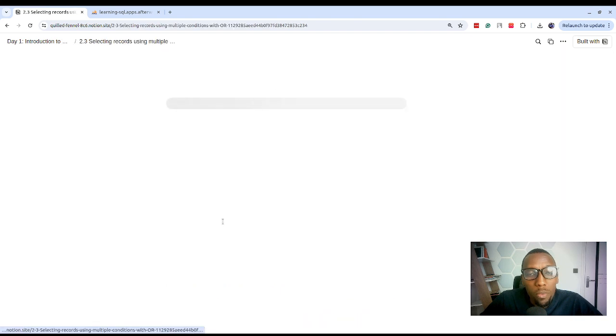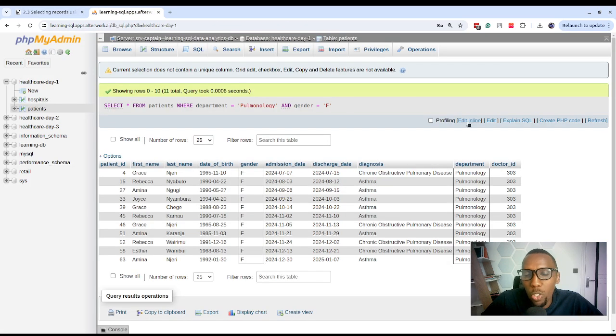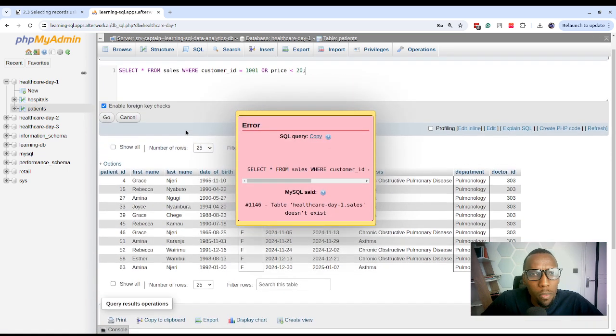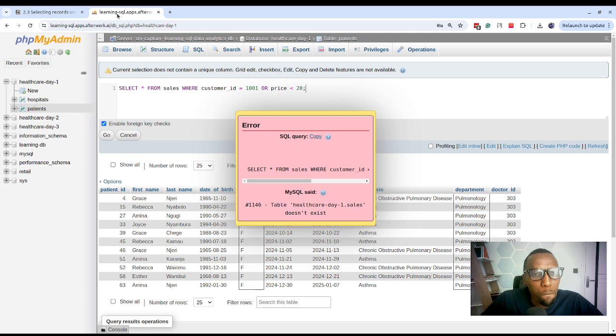In some other situations, we might want to check whether either of the conditions is true. So instead of using AND, we might want to use OR. If this particular condition is true, I still want those records, or if this other condition is also true, I would also want those records. We define that using the OR operator. You can just copy that and paste that, and you should be able to see records from sales. I had put this as sales, but you can change that.